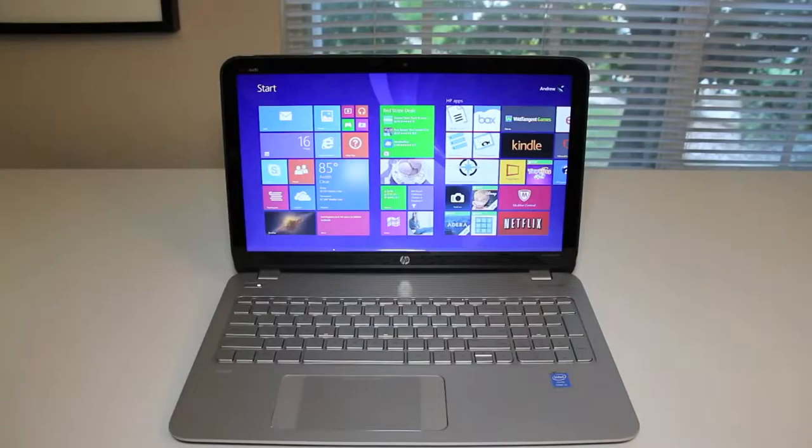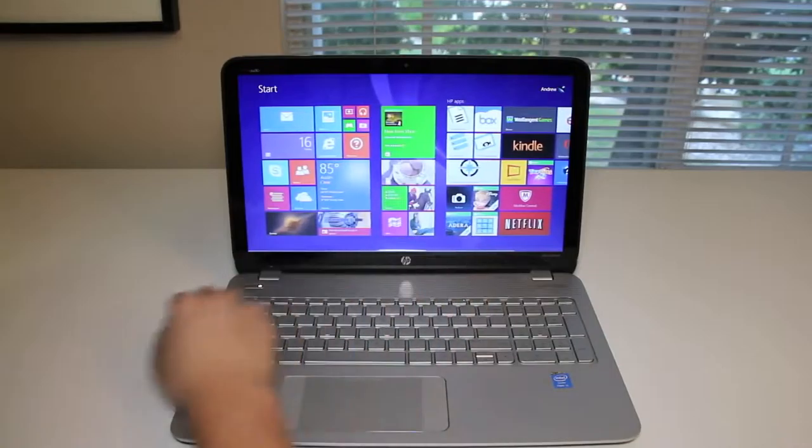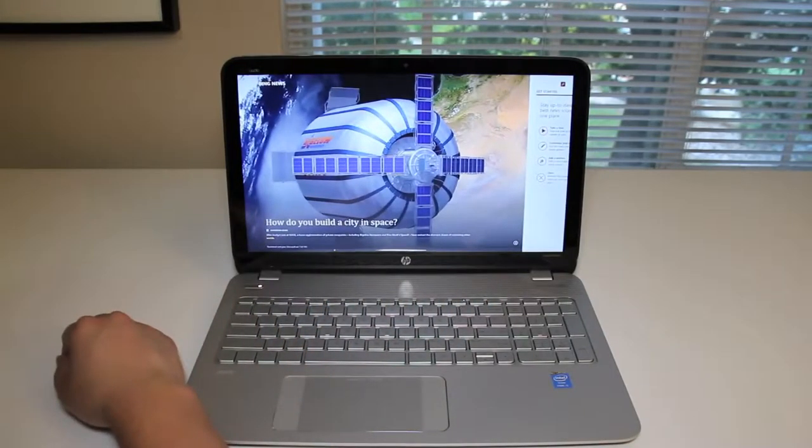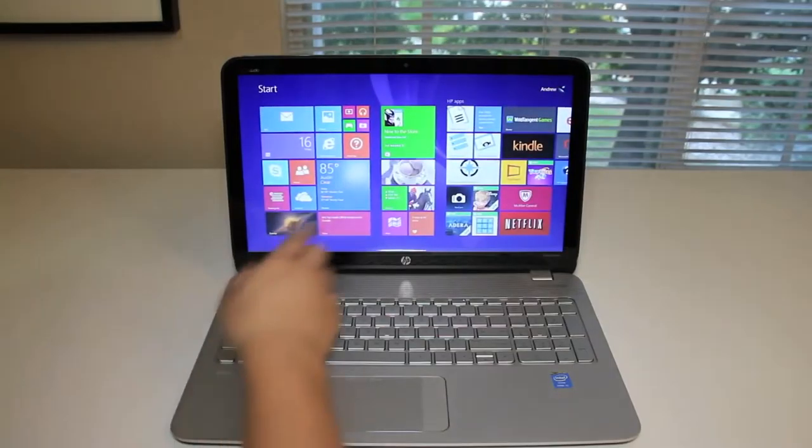Today I'm doing my full review on the all-new HP Envy M6-N012dx laptop. All right, let's get started. For 2014, HP introduces the all-new HP Envy M6-N012dx laptop. This laptop features the latest Intel Haswell processors, as well as the all-new HP Control Zone trackpad. Let's see if this laptop is worth your money.